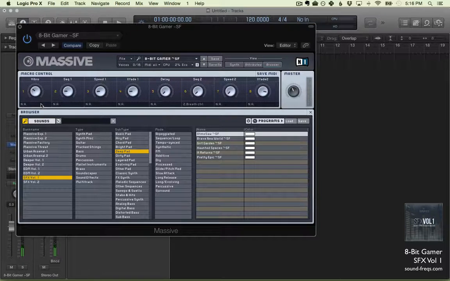A really cool effect, and I will say a really cool lead. Check it out. Love to hear what you make with it. 8-bit gamer out of SFX Volume 1.